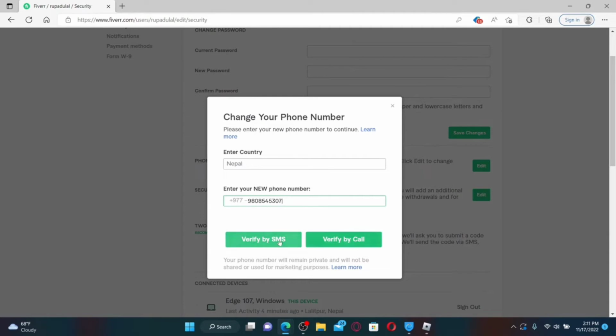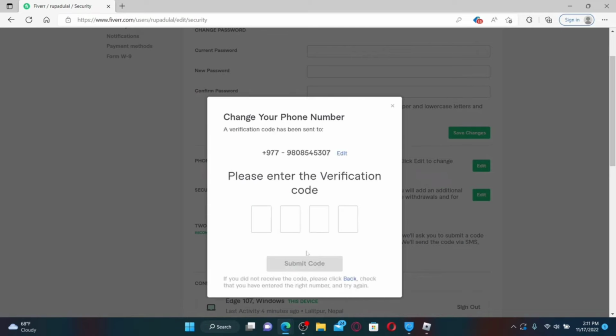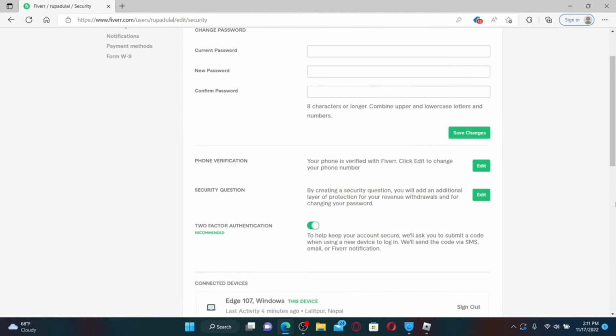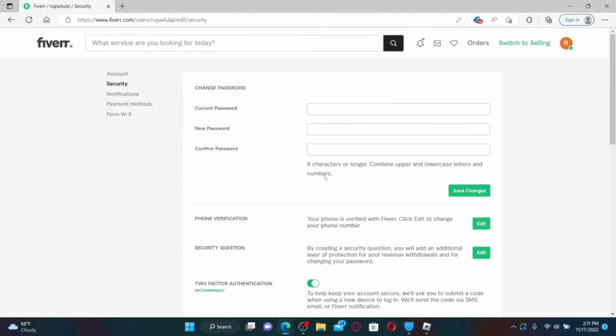Select any one option. In my case, I'm going to choose Verify by SMS, and on the next page, enter the verification code sent to your mobile number via SMS. After typing in the code, click on Submit Code and you'll be able to change your phone number on your Fiverr.com account. Pretty easy, isn't it?